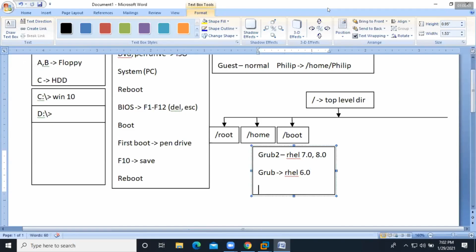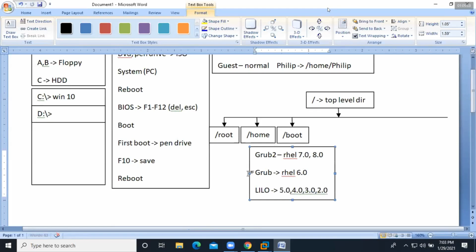In those versions, we have LILO, Linux Loader, you can say. So Linux Loader is the full form. LILO, okay? The 5.0 version, as well as 4.0, 3.0, and 2.0 versions, have LILO, Linux Loader. So these are boot loaders. It contains kernel images, RDFS images, and configuration files related to Grub.